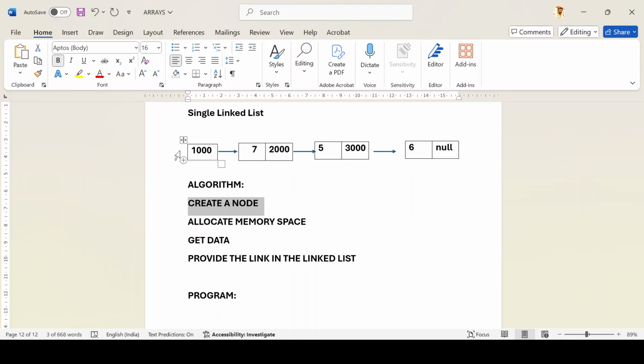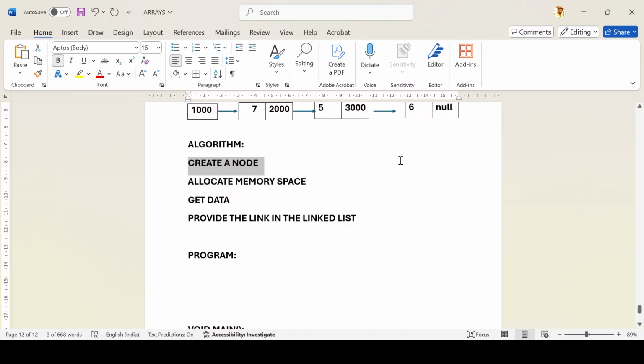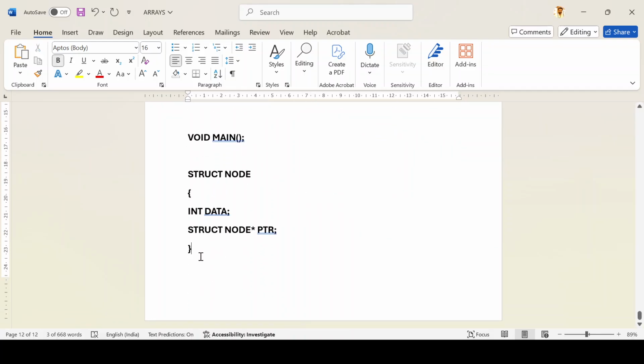Because head cannot be changed; head will always point to the first node. So in temp, I will store the new node address. Suppose for example the second node is added in the linked list. I will store the address of the new node in the temporary pointer. Once the third node is created, I'll store the new node address in the temporary pointer. So now I need two pointers, and one is called the head pointer.